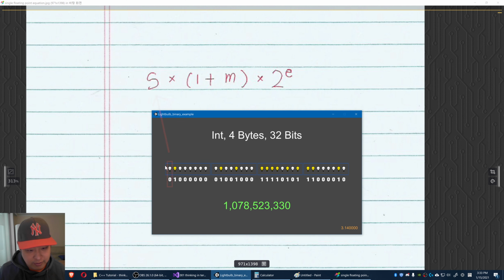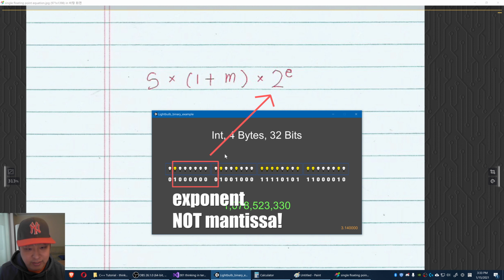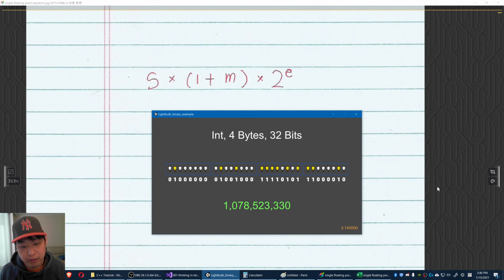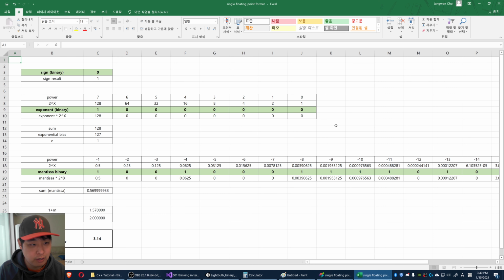So this first light represents S, positive or negative. The next 8 represents M, or the mantissa, and the rest represents the exponent, E. It does require more steps in the scientific notation because here we're counting in 2s instead of 10s. And I've created my own Excel file for this.